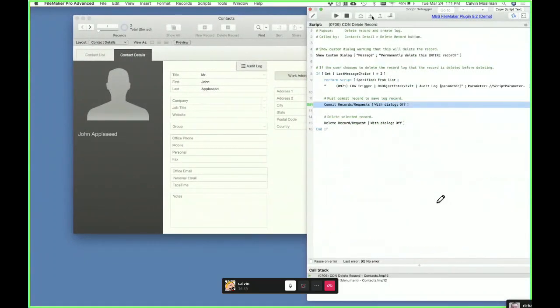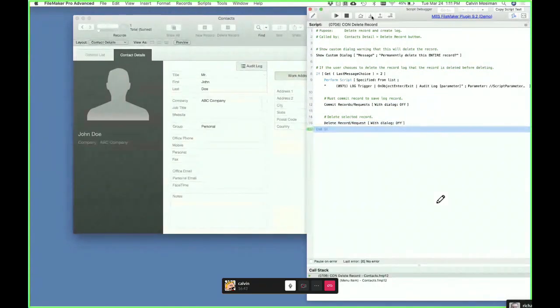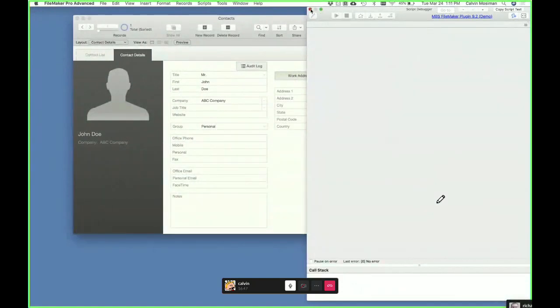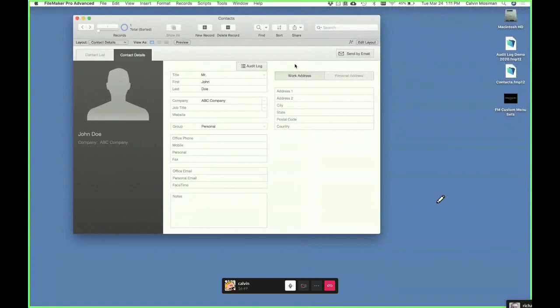I'm going to go ahead and jump through there. It commits to save the audit log record and then deletes the record with dialog off, because we already had our standard dialog. So it ran the script instead of running just a plain delete command.